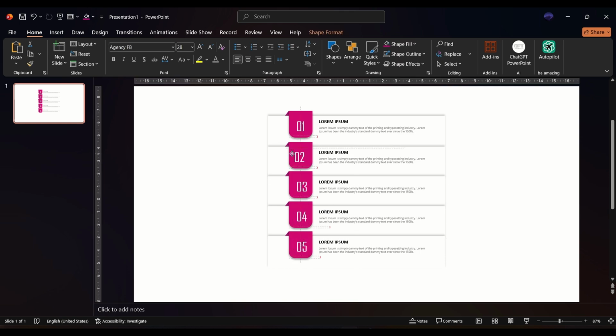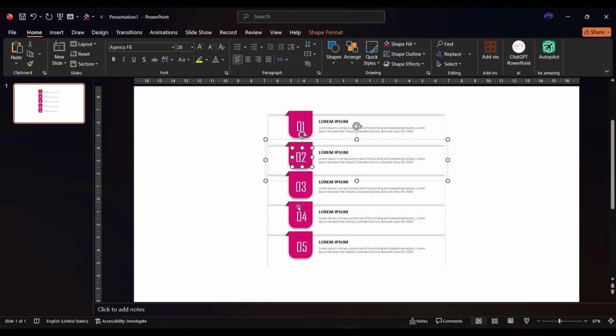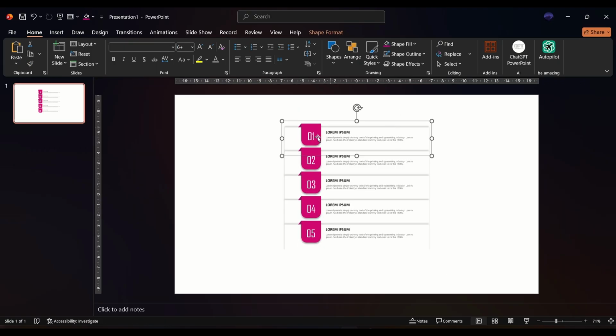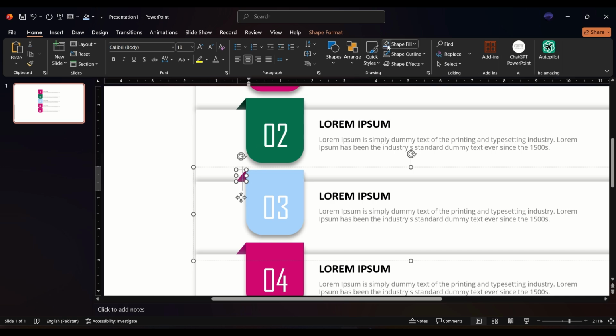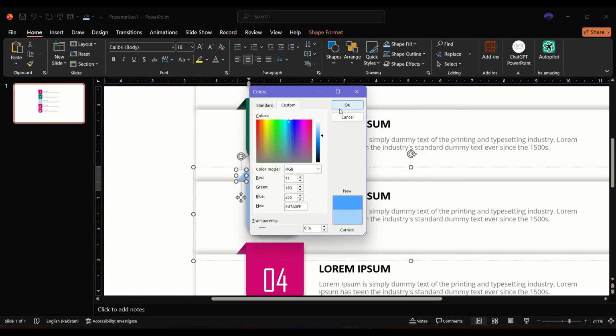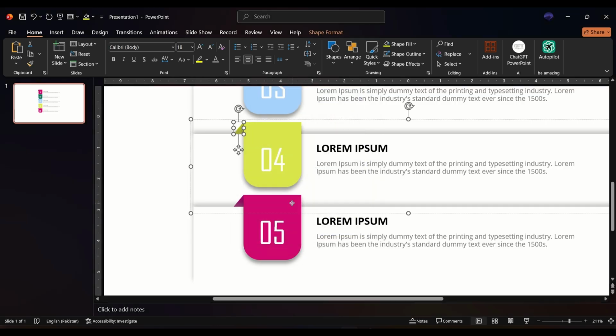Here we go. The next thing we have to do is just change the colors. Then one by one we're gonna just change the colors. Here we go. Let's give it this yellow green color.